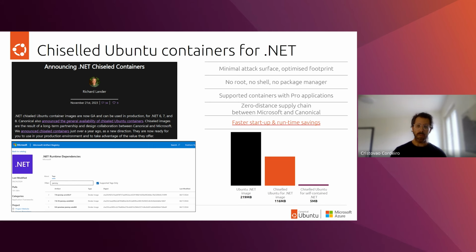On the left side, we have the Ubuntu .NET image, which is the fully inflated Ubuntu-based image with .NET installed. And then with almost half its size, it's the same software, again .NET, but on a chiseled base, right? And further on the right side, you can even go to 5 megabytes with a super minimal chiseled Ubuntu image that serves the purpose of running self-contained .NET applications.